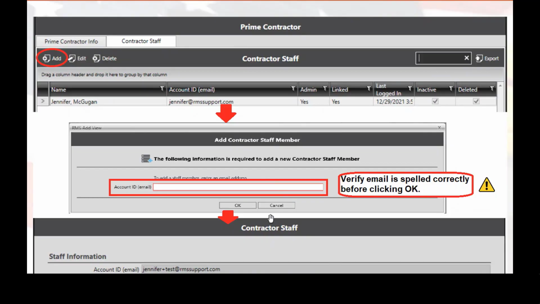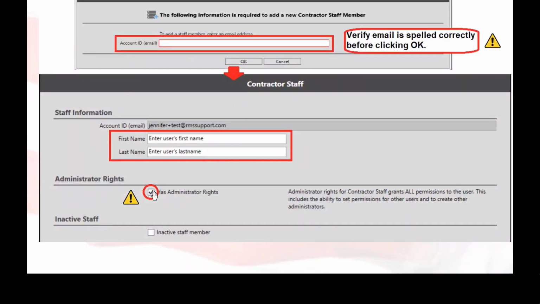After you have clicked OK, the next thing that you need to do is, of course, enter their first name and their last name, and then check this lovely little box right here. Has administrative rights. So that way they can actually get in there and start adding the rest of the users that need to be added to their contract.